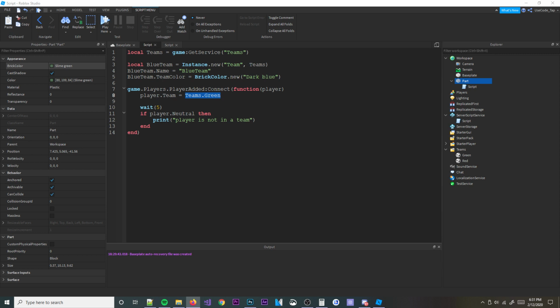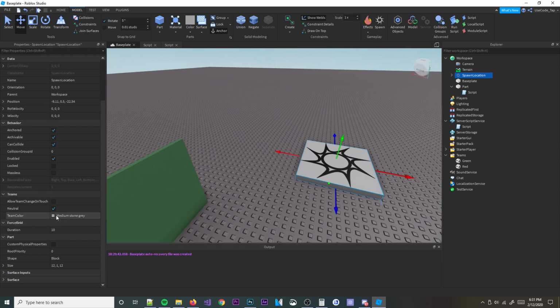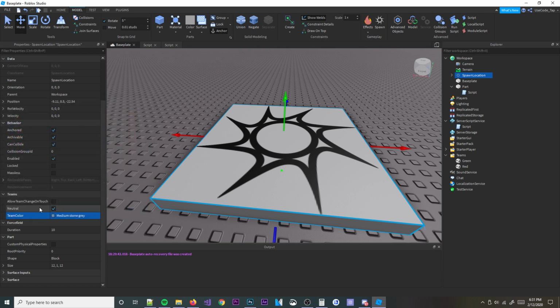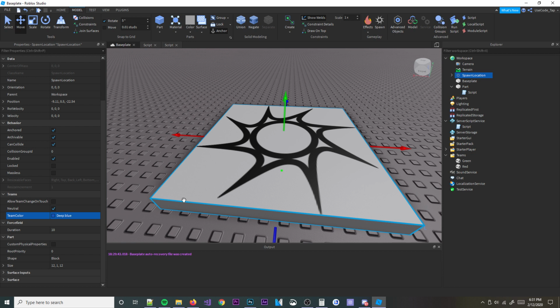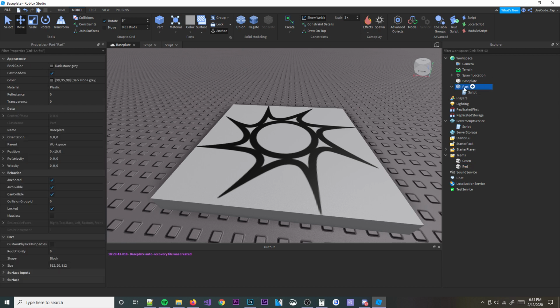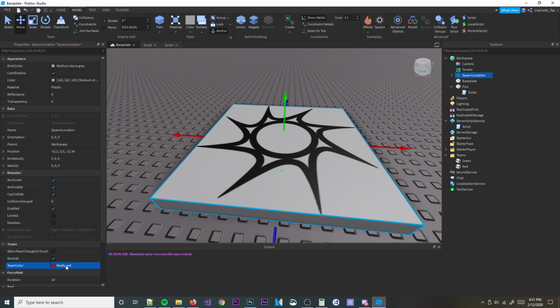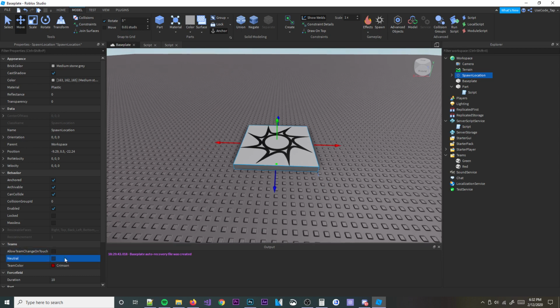Also, you can do things with spawn locations too. For example, if you had a spawn location right here, let me show you. Team color, you see, medium stone gray, and it says neutral right here. But for example, if I put the team color of parsley green, or actually we'll do crimson. Which one's crimson? Oh, there it is. Okay, and then it would be that team color, and then you have to untick neutral as well.